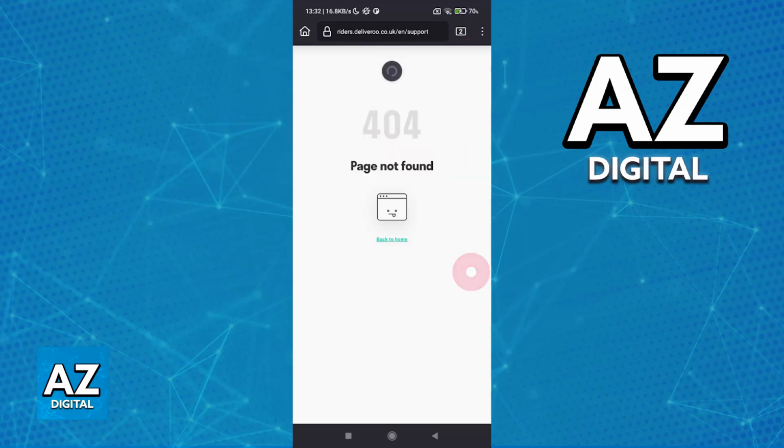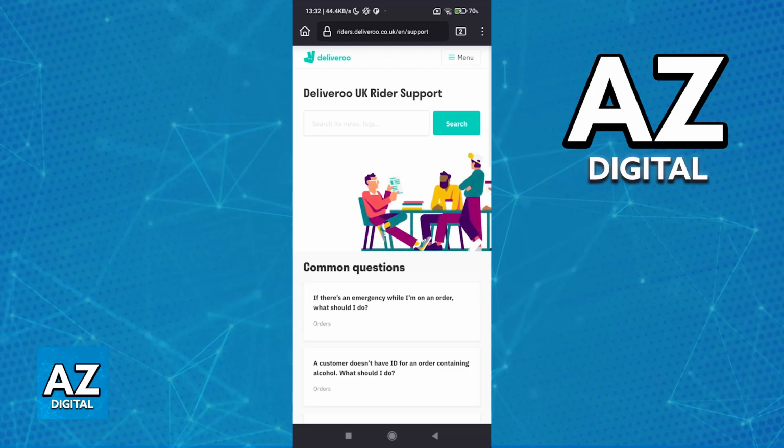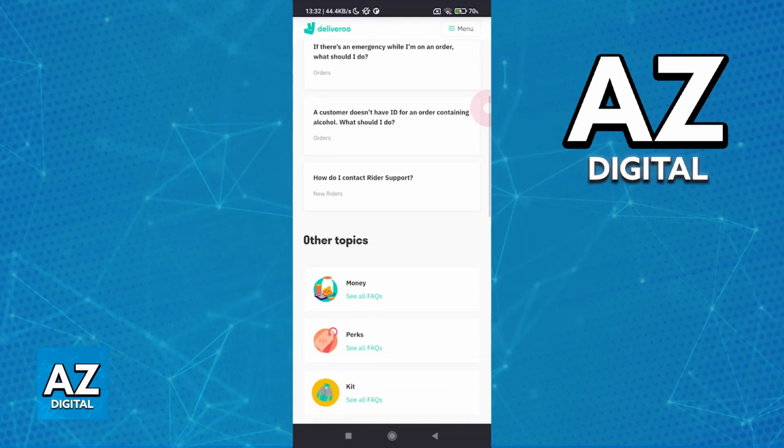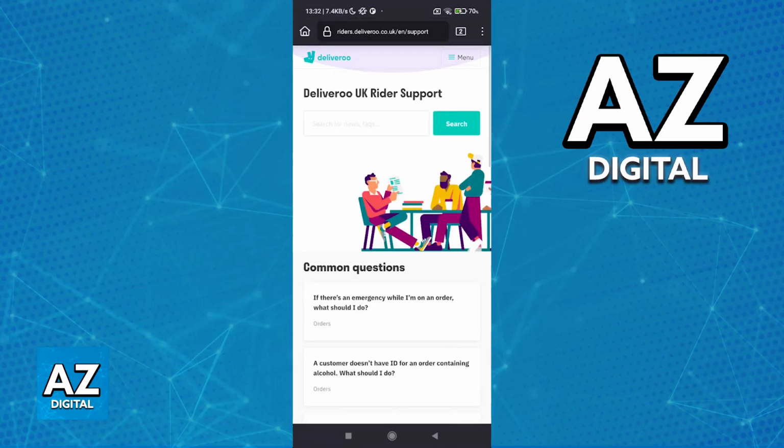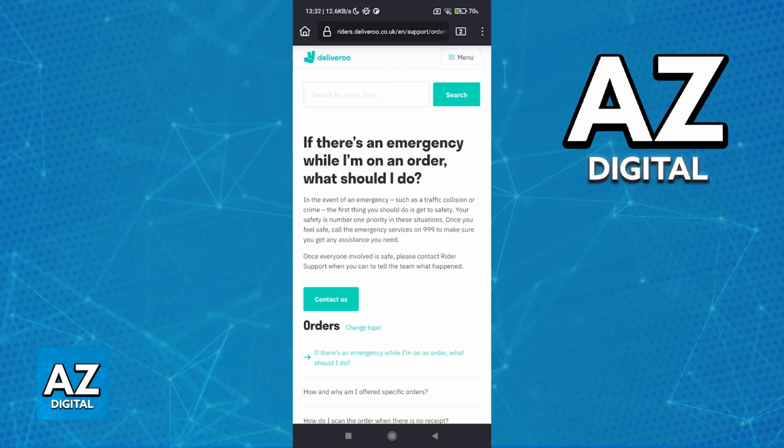If it doesn't load, just try again, and eventually you will be able to browse through all of the sections available under customer support. So as you can see, once it finally loads, you will be able to browse through everything. In here, they have a lot of common questions. All that you have to do is find the option to contact them.